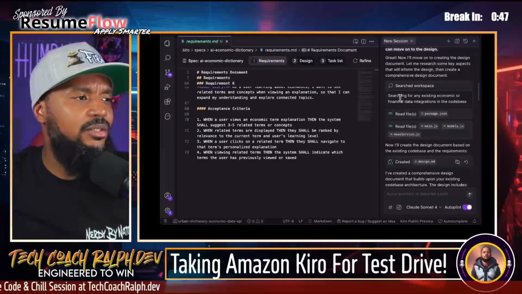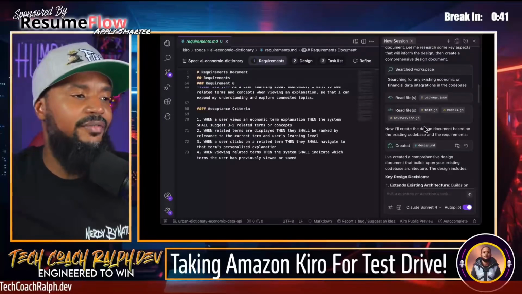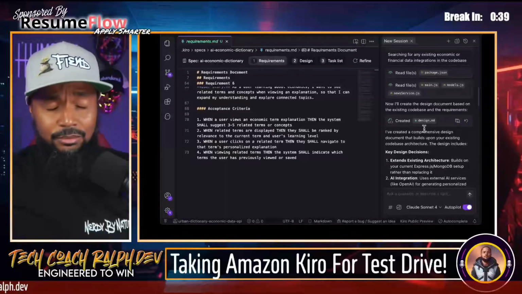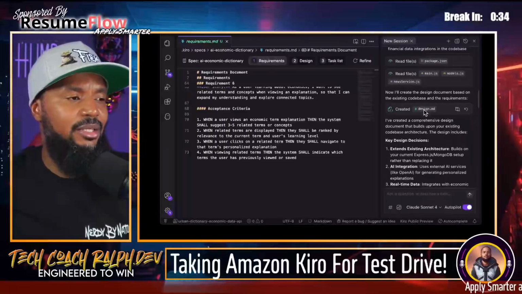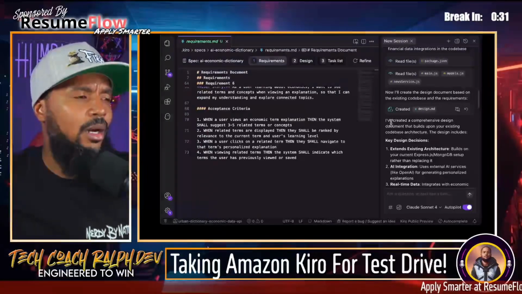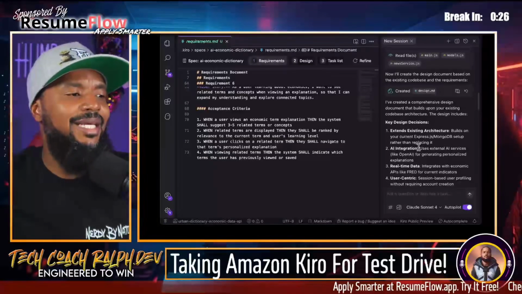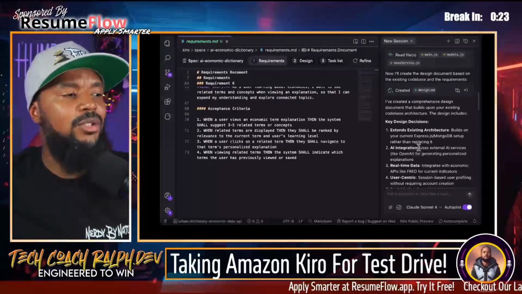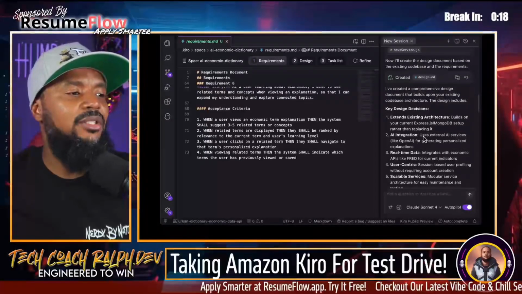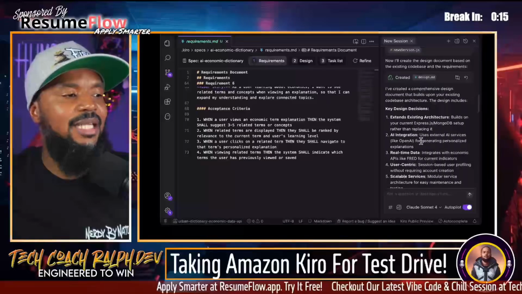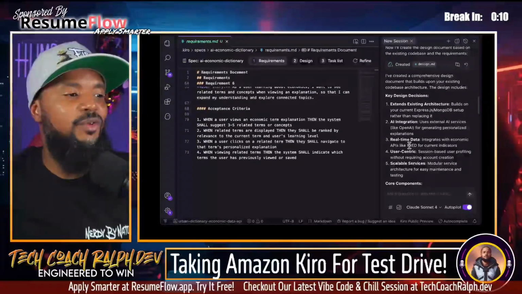Basically what happened was, searching for existing economic or financial data integrations in the code base, it read our package.json, it read all of our files that we've been using. It says, now create a design document based on existing code base and requirements. So it created a design document. I've created a comprehensive design document that builds upon your existing code-based architecture. The design extends existing architecture, builds on your current Express.js MongoDB setup rather than replacing it. AI integrations uses external AI services like OpenAI for generating personalized explanation. Real-time data integrates with economic APIs like FRED for current indicators.